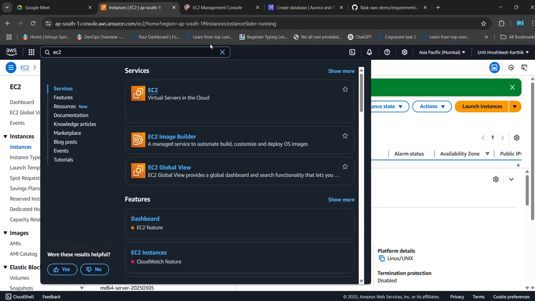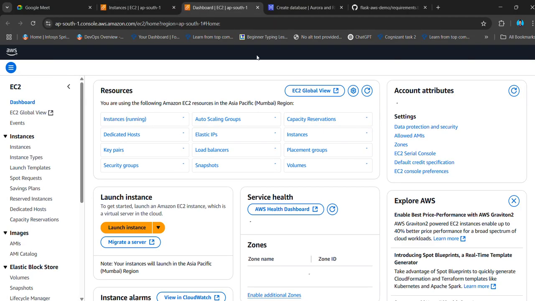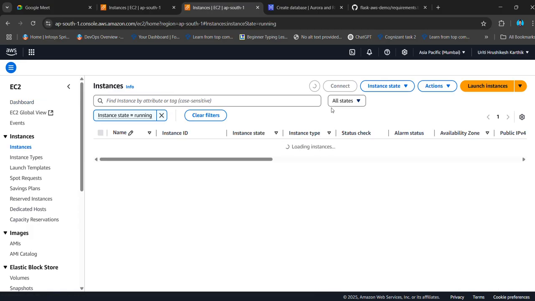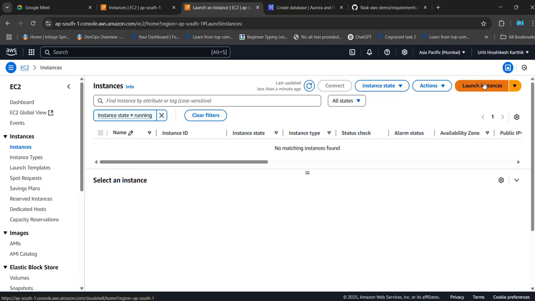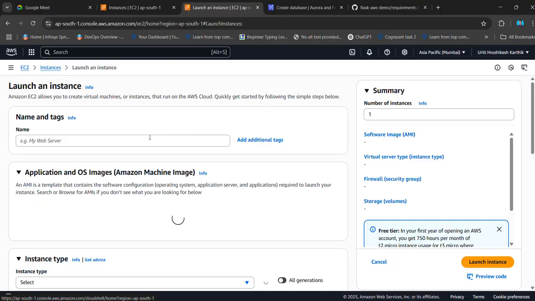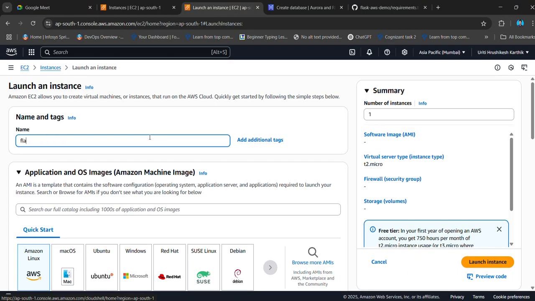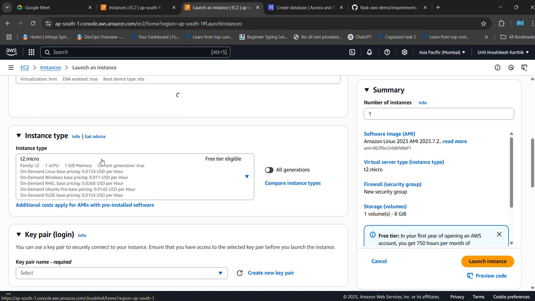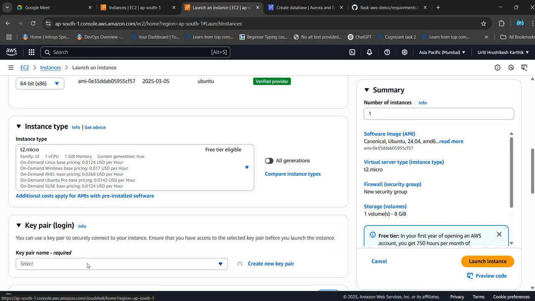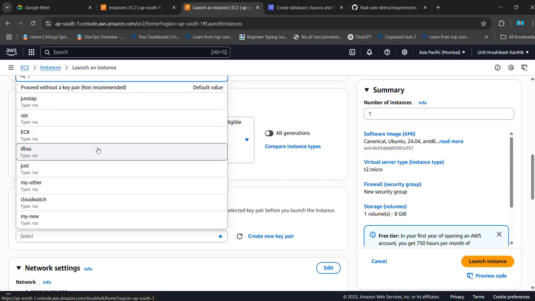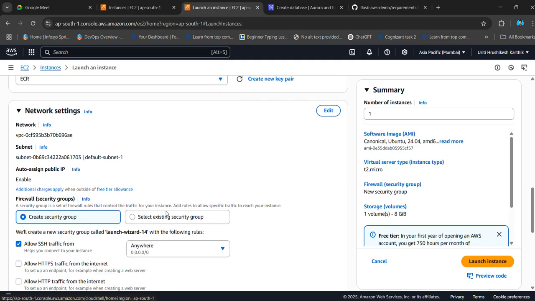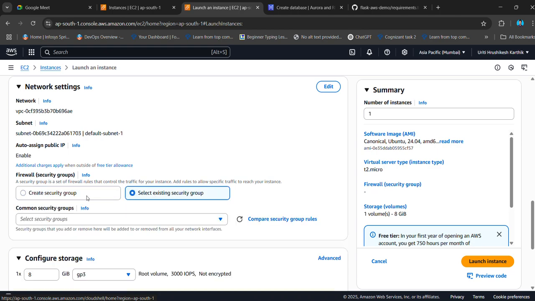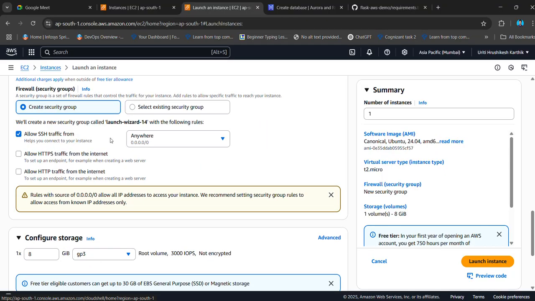I'll directly go and create it. It's straightforward, as we have created in many of our classes. Okay, click on launch instance, then name it Flask demo. I'll use Ubuntu. For the key pair, I'll choose the one I used in our previous class. I'll select an existing security group. No, I'll create a new one.